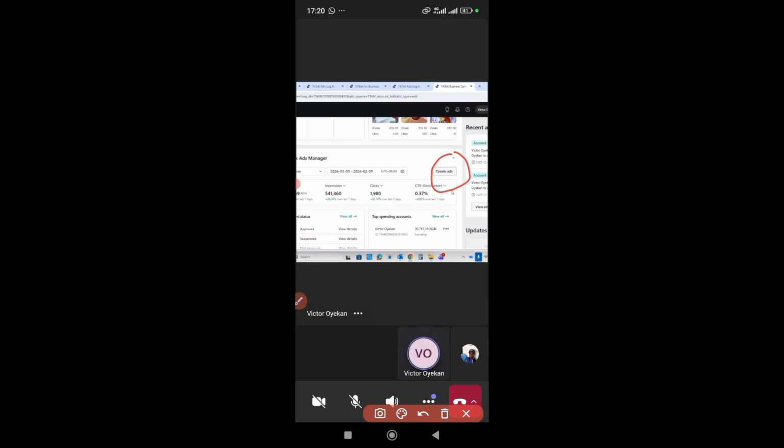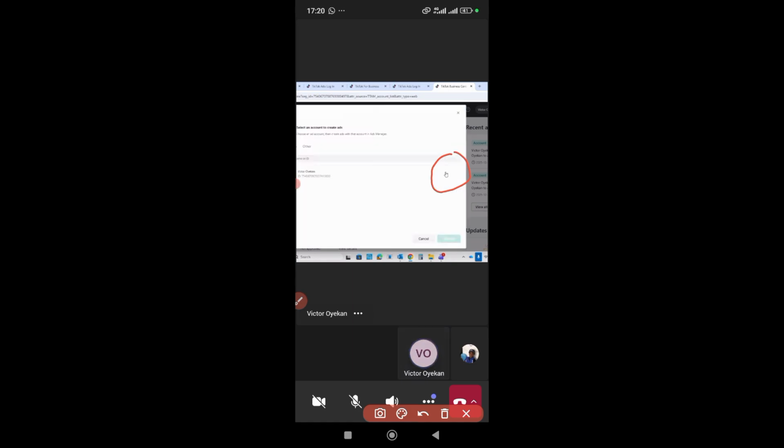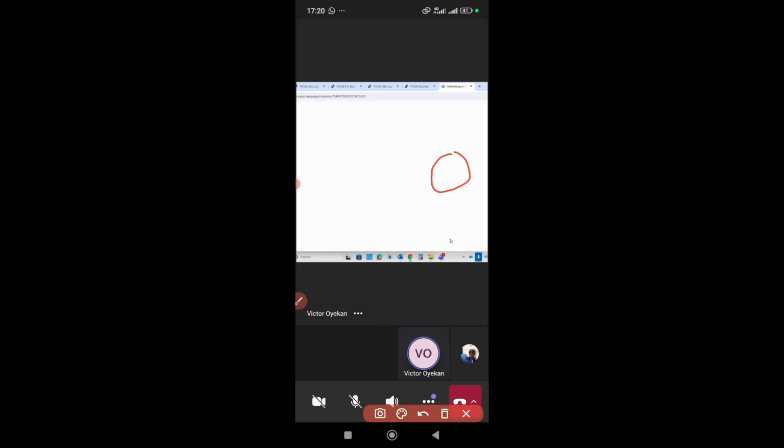So you click on it. When you click on this, it will take you to where you set up your ad. It will also ask you to select the account you want to use. So I'll select the account and confirm.